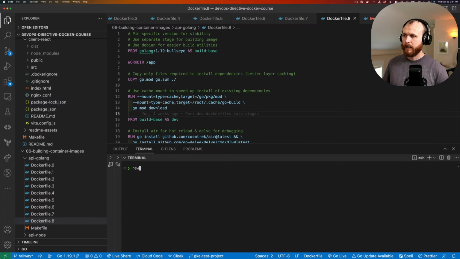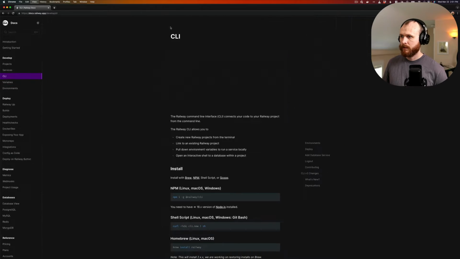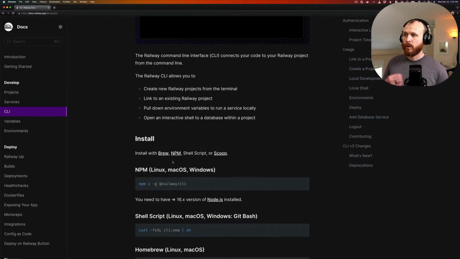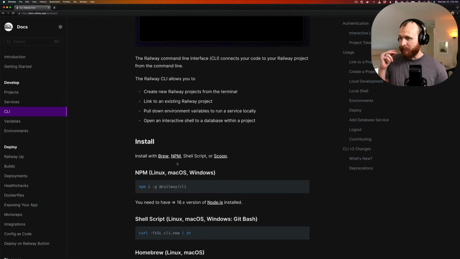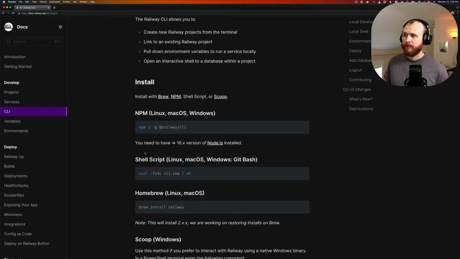I'll be using the Railway CLI. You can install this in a few different ways. Here's the documentation on it. If you're on a Mac, you can install with brew or npm. If you're on Windows, you can use npm. The easiest way is probably just to use npm and install it globally with this command.